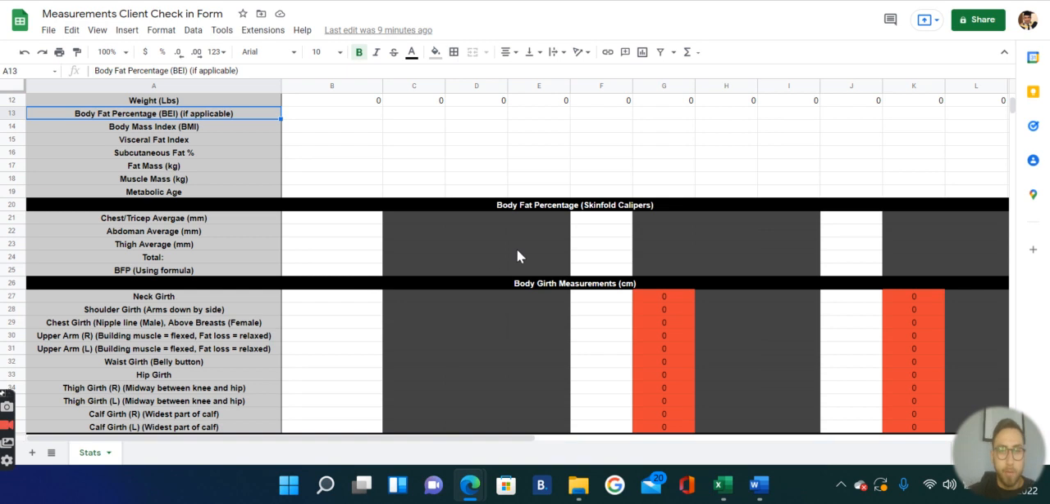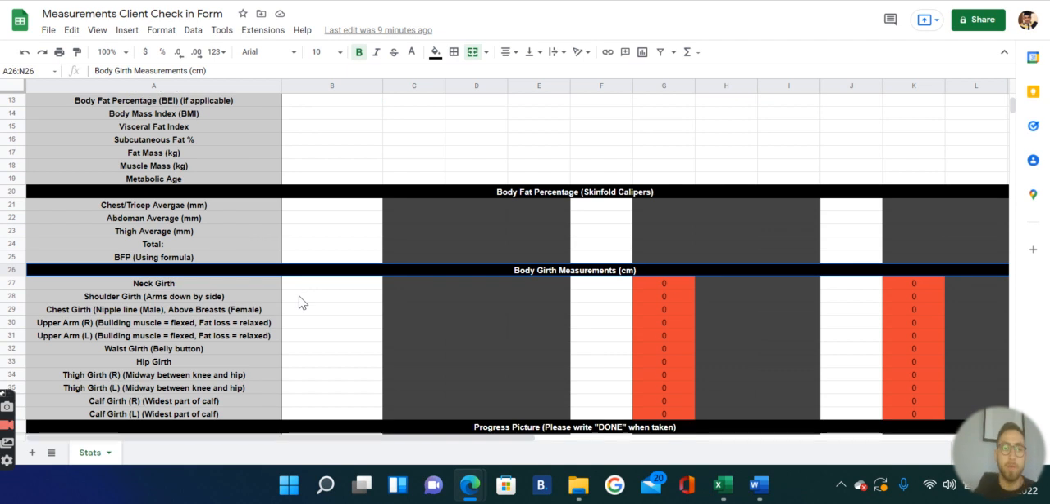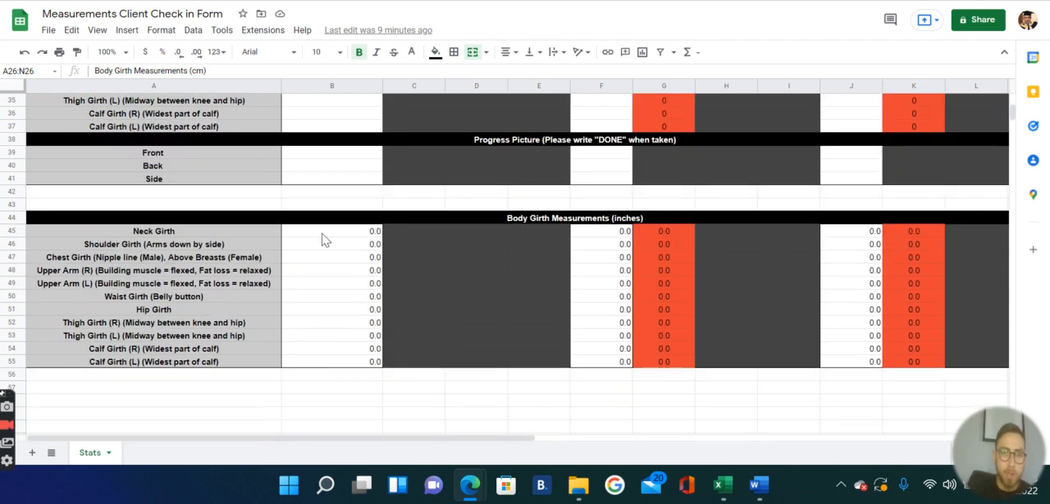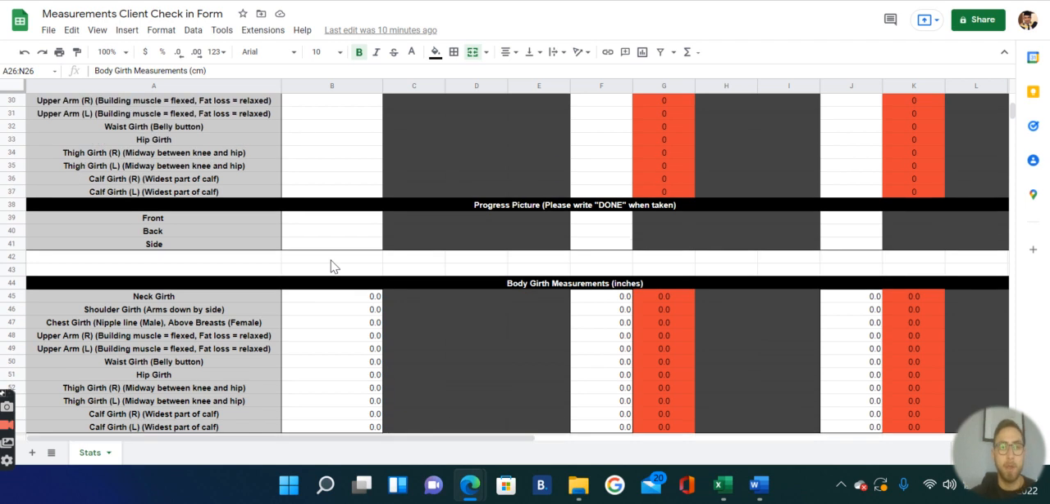Then below that we've got the body girth measurements down here in centimeters. So we're going to look at your neck girth, your shoulder girth, your chest, upper arms, waist, hips, thighs, and calves. We'll log this data down here in this column, and that will translate to inches in this bottom table down here, just because obviously a lot of people measure those in inches for clothes and certain things like that, so you've got that as well.